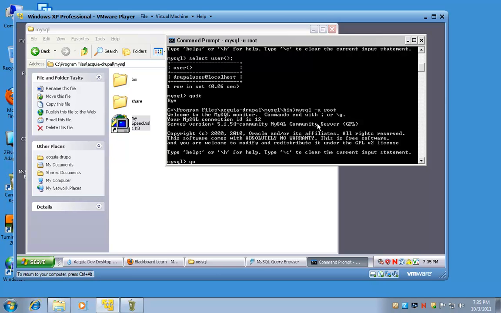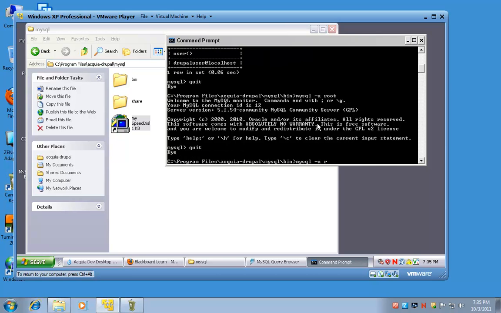I could have provided the following information. I could have said MySQL -h for host, localhost. I can also provide a syntax for the port number, but we're going to take the default port. Yes. It's like that, yeah. This is actually DOS.